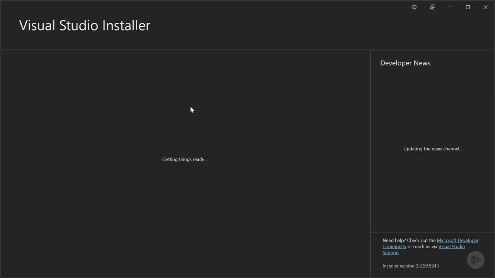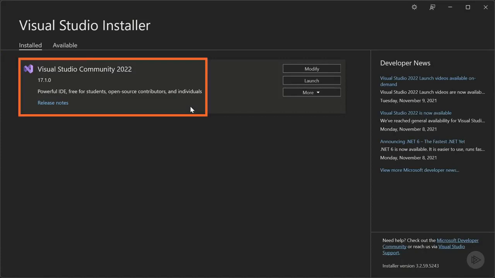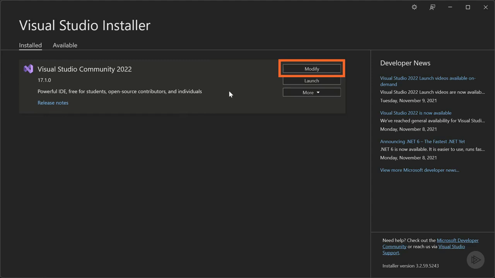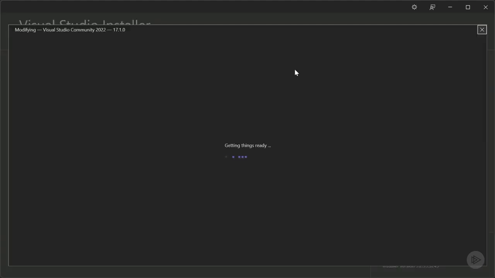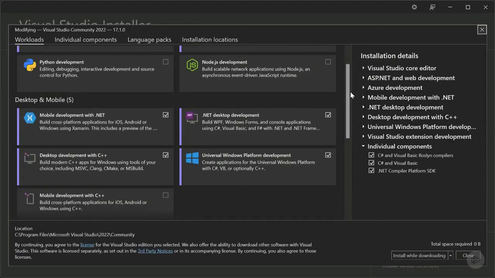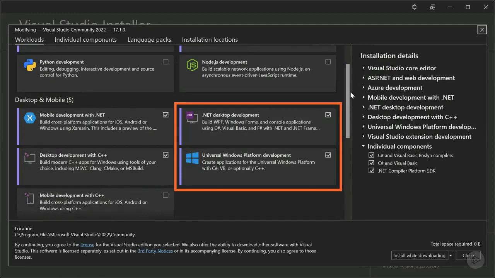Let's start this application. As you can see, I have installed Visual Studio Community 2022 and I have here version 17.1. Now let's click here on the Modify button to check the installation. When I scroll down here, you can see the two workloads .NET Desktop Development and Universal Windows Platform Development. These two are required to create WinUI applications with .NET and C#. So ensure that you have both selected.